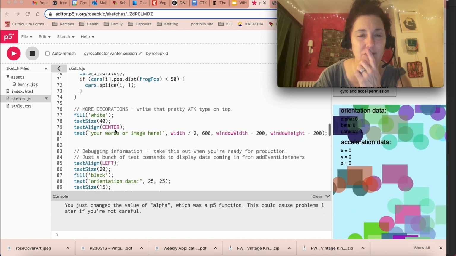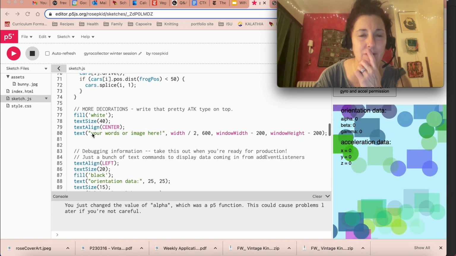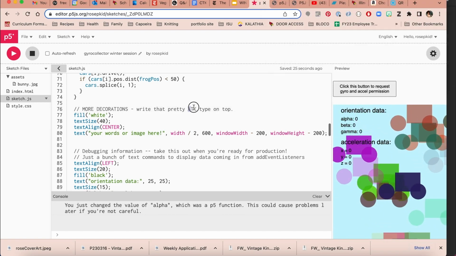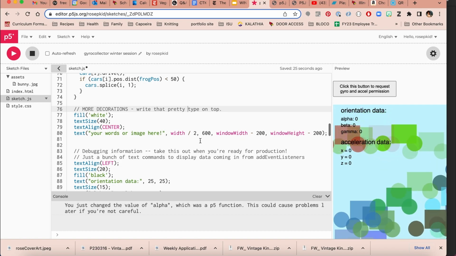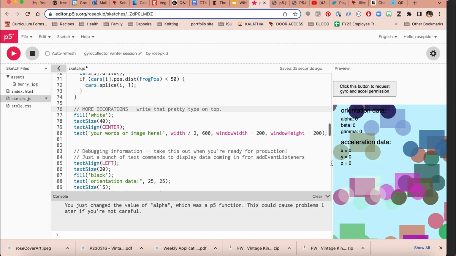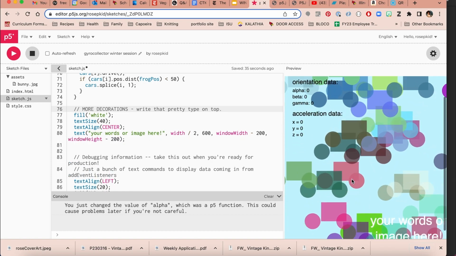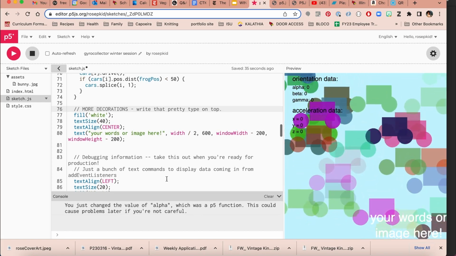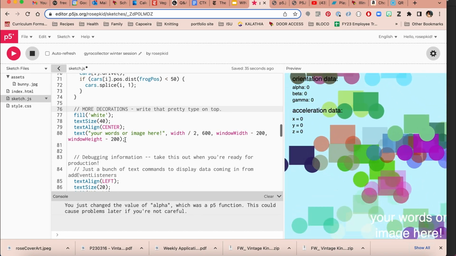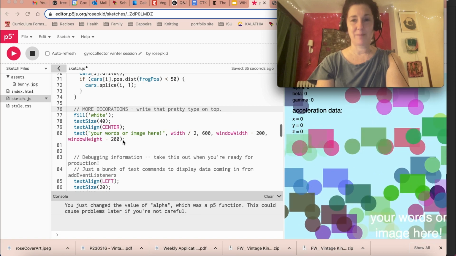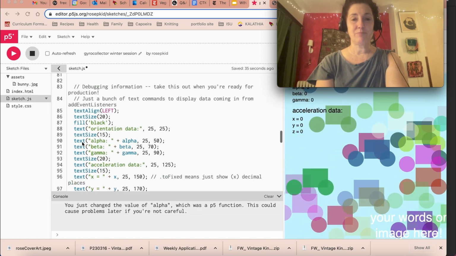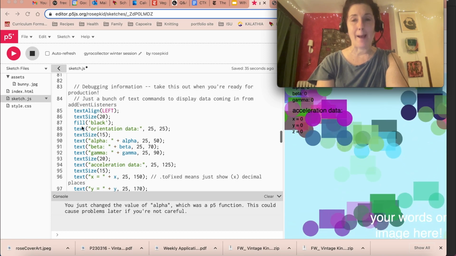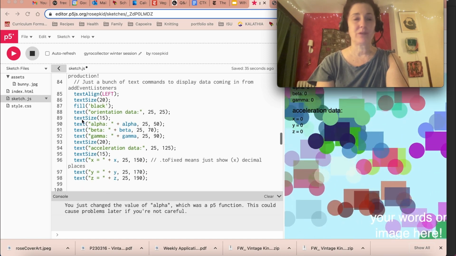And then here's where I wrote that pretty type on the top. Right here it says your words or image here. I think we should be able to see that. Yeah, there it is. So put your own words there, or comment it out if you want. This debugging information, comment that out. We don't need it now.